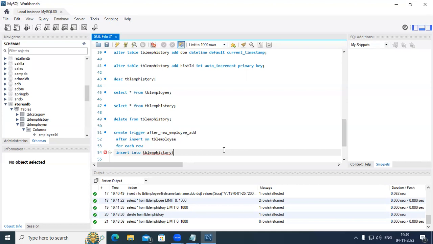So now let us try to create a trigger. The syntax I'm showing in this case, but let us try to write the trigger in the proper manner. Just one minute.